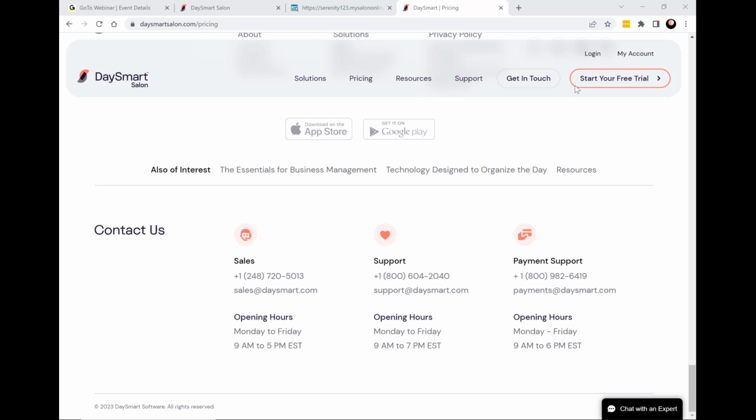Let me just make sure my screen is showing.